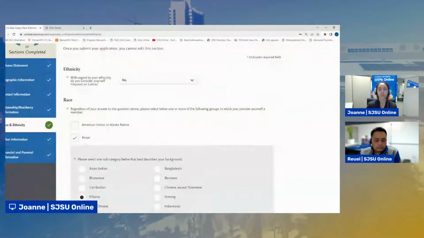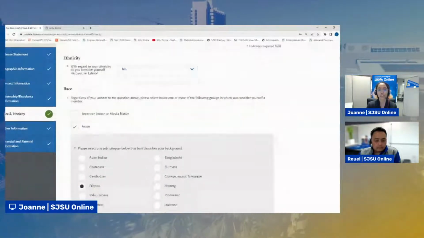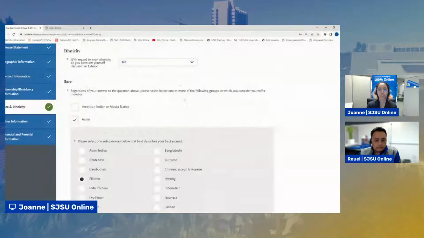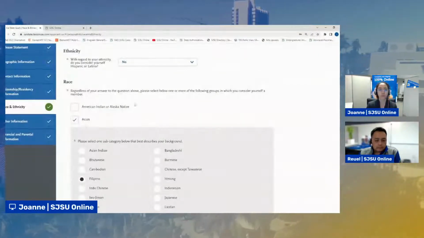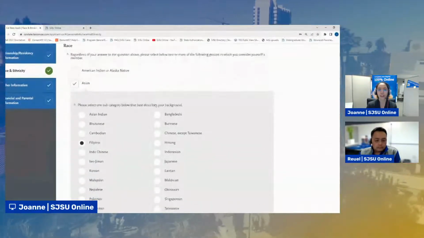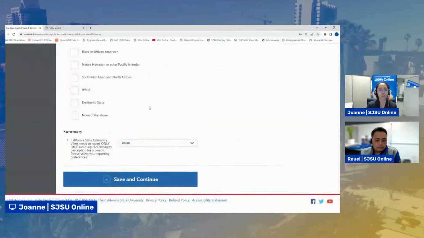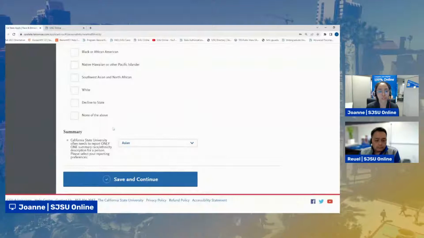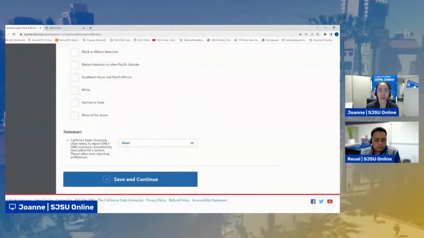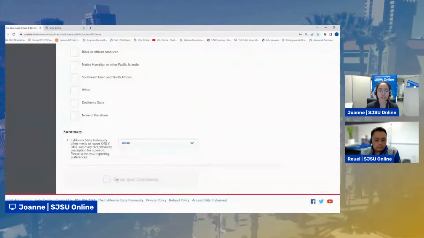Then you're taken off to the race and ethnicity section. Again, fill out what you identify as, making sure that you read through everything to make sure it's correct, and really just hitting save for that next part.